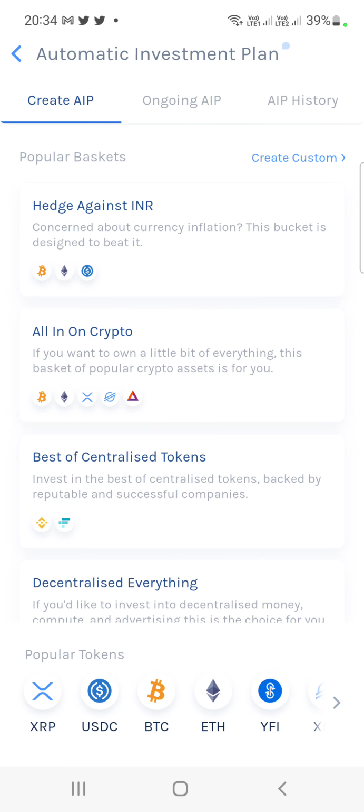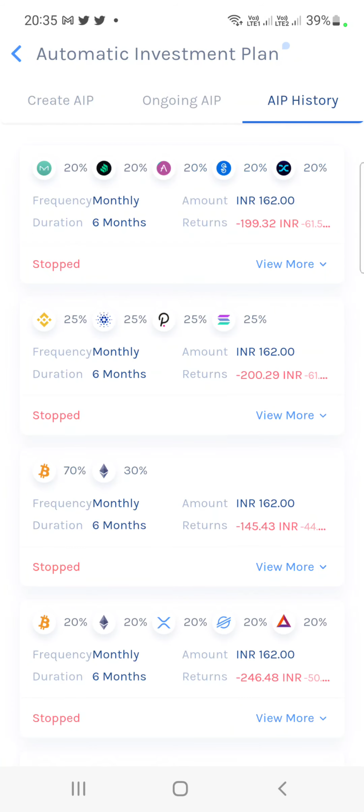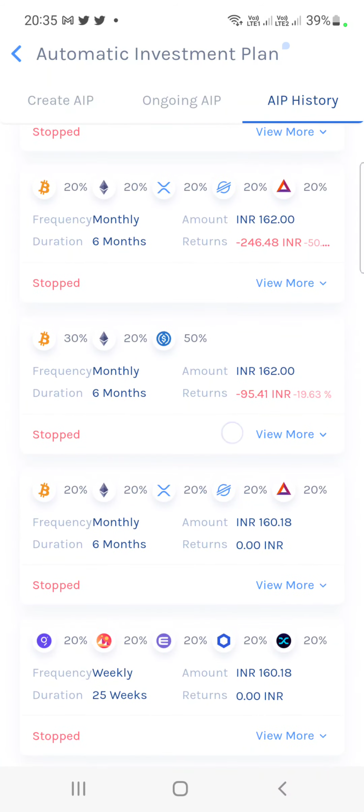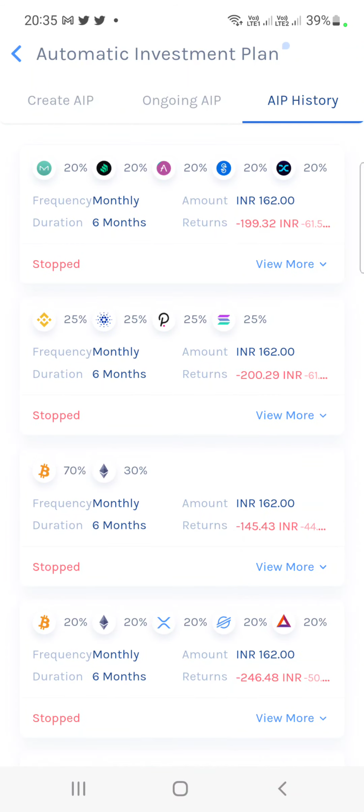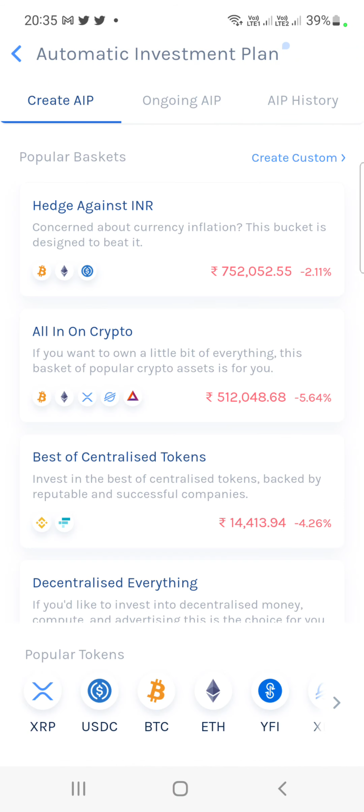And then they have something called an automatic investment plan, where if you see my history, I had put in some funds over here and started an automatic investment plan. An automatic investment plan is more like a SIP in mutual funds, a systematic investment plan, where you put in a small or any amount every week, every 15 days, every month, or every quarter, and your portfolio keeps on increasing.